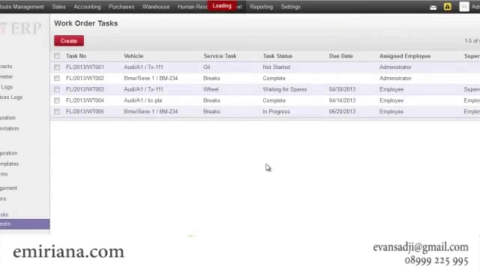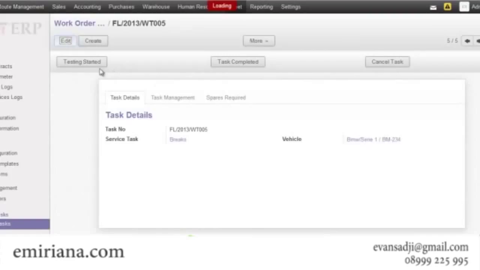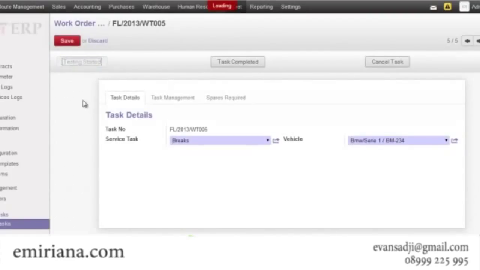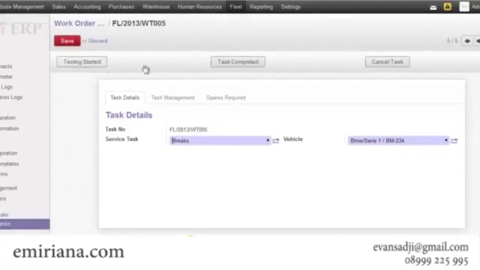Just open it and you can manage the state of that task. Let's say I have just started testing of that work order. Then after that I will say the task is completed, or if you want the task to be cancelled, it can be cancelled from over here.